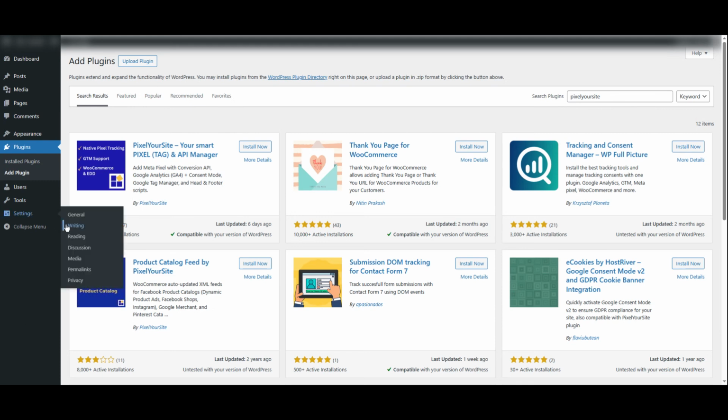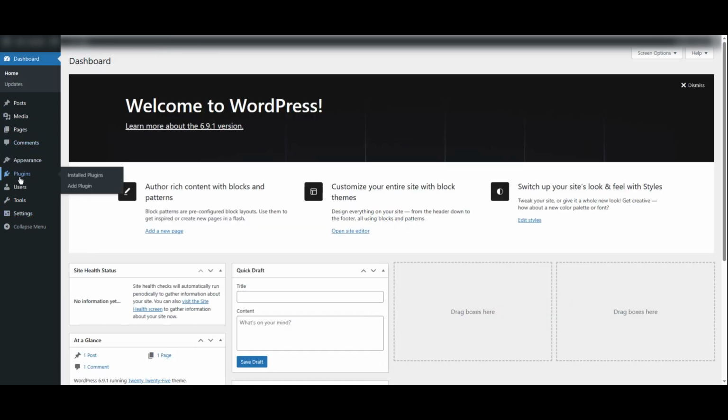Step 3 is to connect your Pixel ID. In your WordPress sidebar, click on PixelYourSite. This will take you to the plugin dashboard. At the top, you'll see a section labeled Your Meta Pixel, formerly known as Facebook Pixel. Look for the button that says Click for Settings and open it. Inside the settings area, you'll find a field labeled Meta Pixel ID.